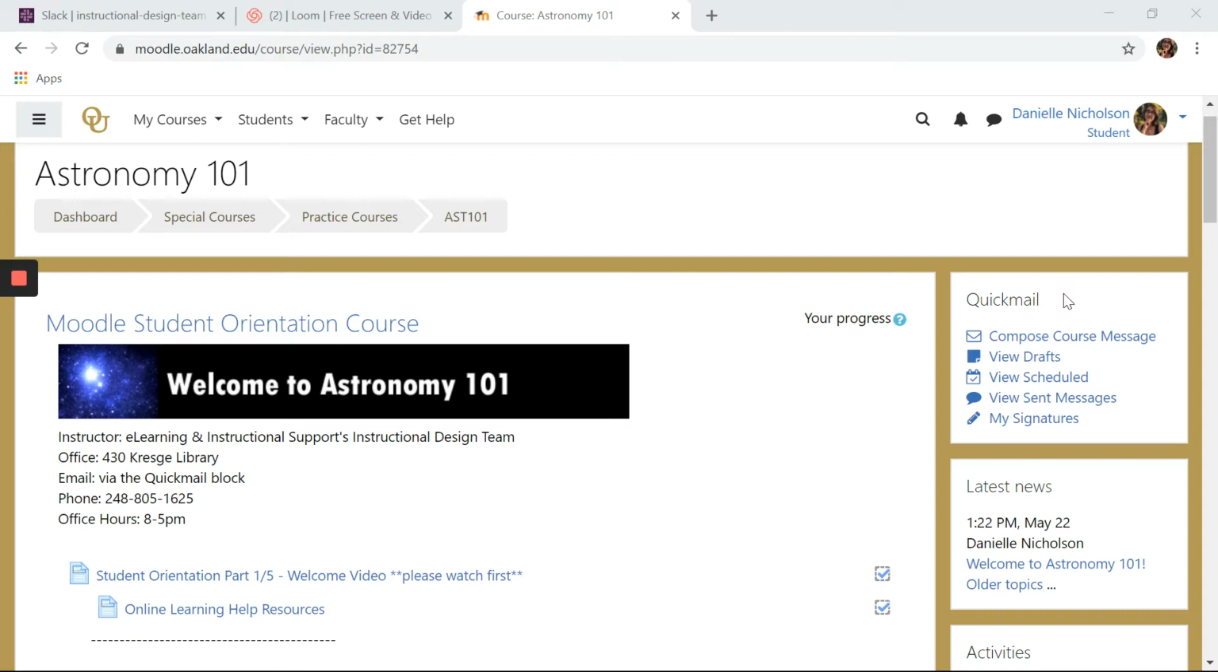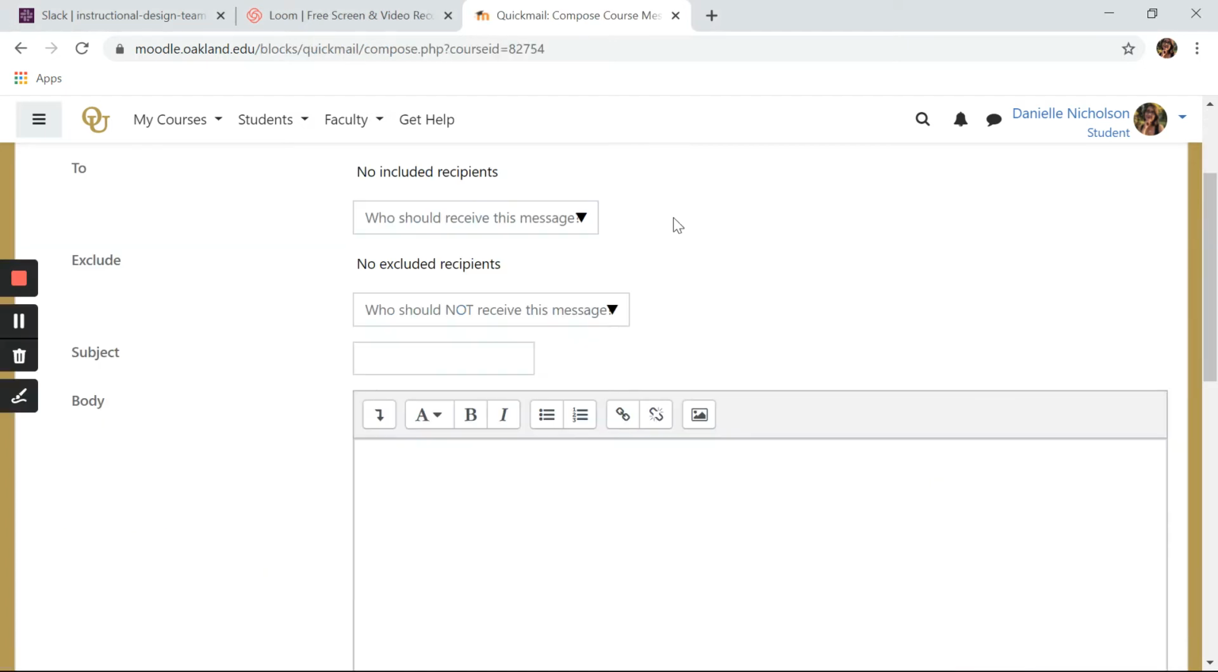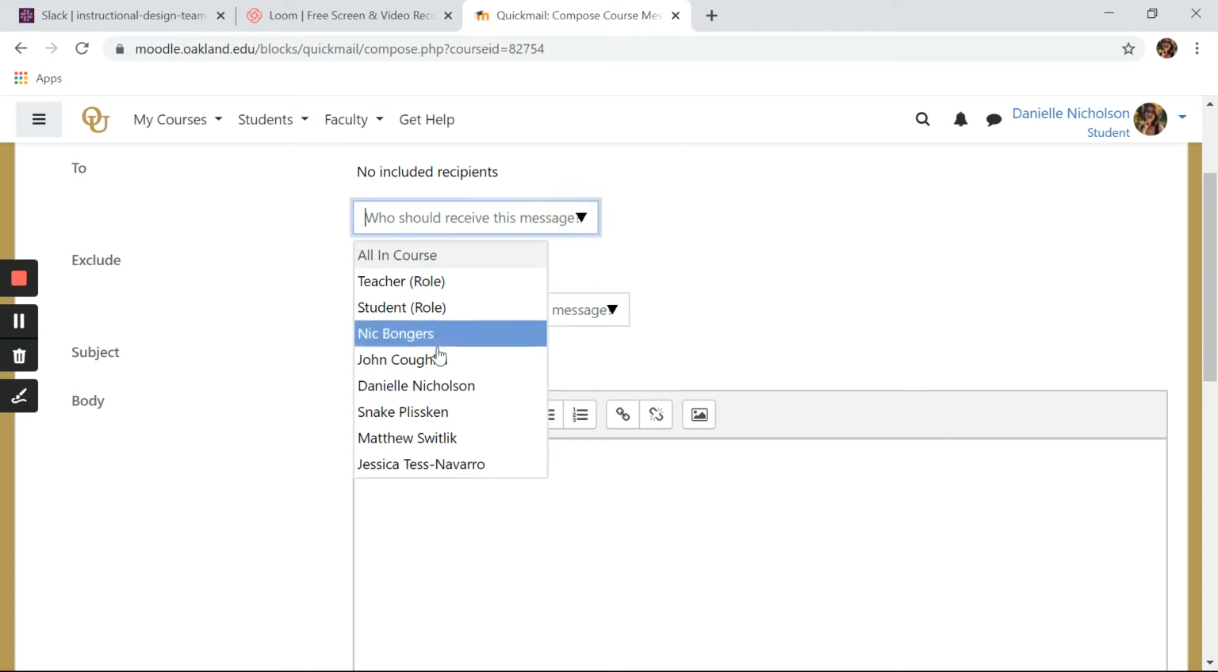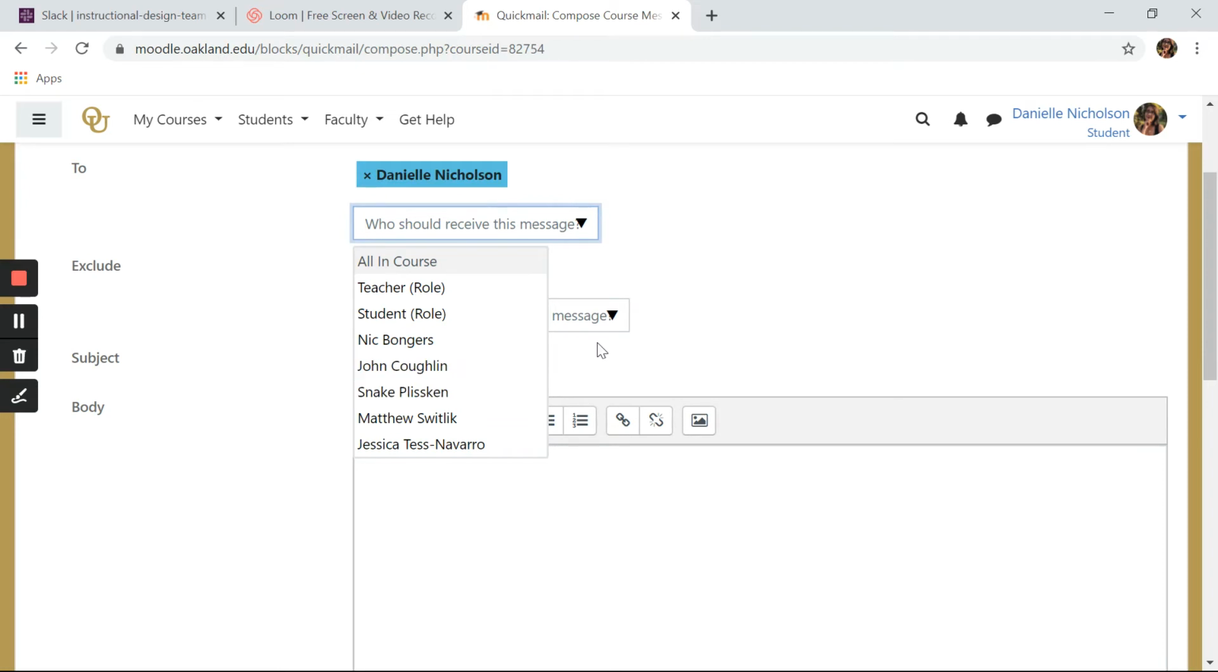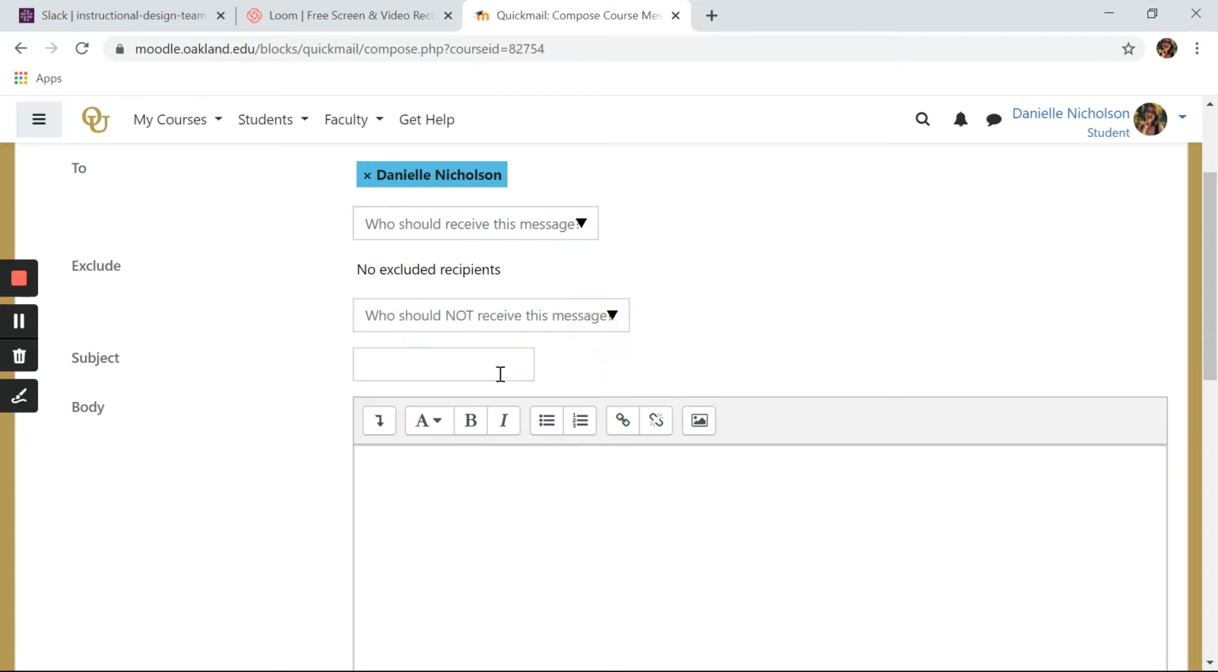Using Quickmail to send out a message is fairly simple. Click the Compose Course message link in the Quickmail block. You can add or exclude people using the two boxes on the right-hand side of the screen. Type out your email subject in the subject field. Type out your message in the body field.